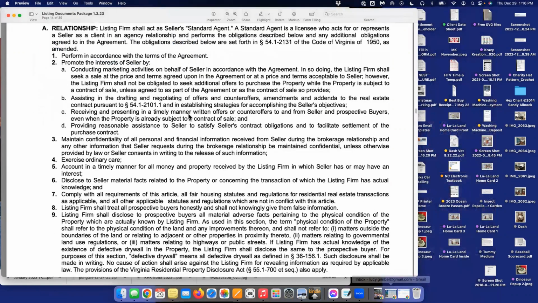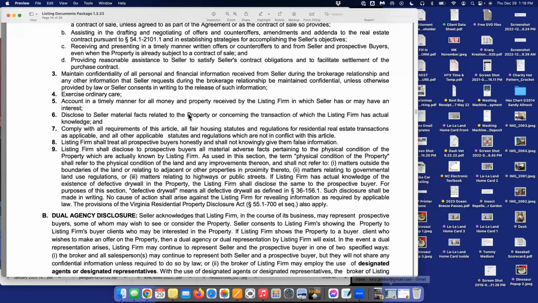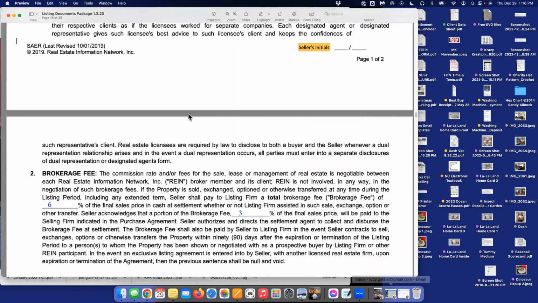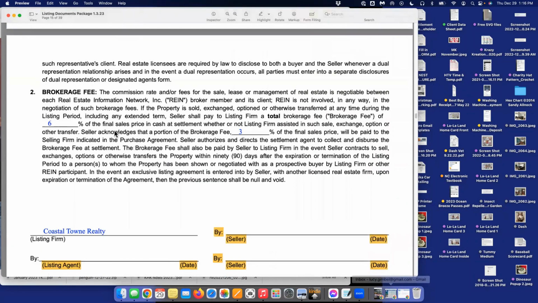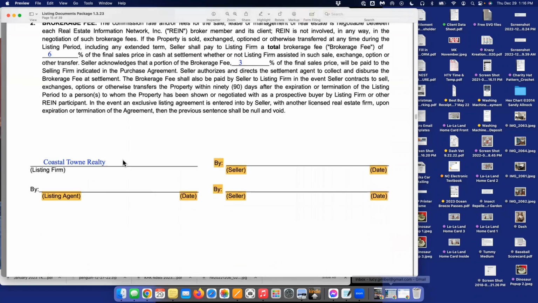This goes over the brokerage relationship. Again, we don't do dual agency, but it explains it. And then we come into our broker fee. We're hoping you're going to take 6% listings and you're going to share 3% with the cooperating brokerage. You're going to fill in Coastal Town Realty. You're going to sign it and the seller is going to sign and date.